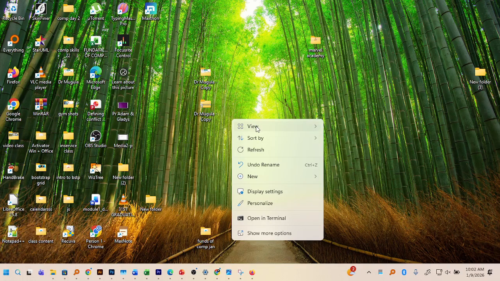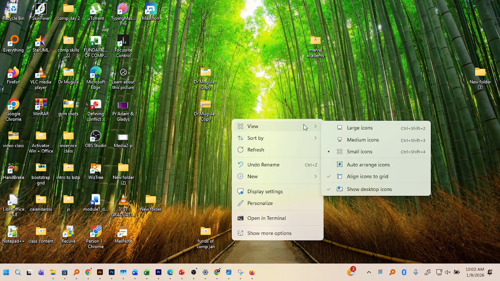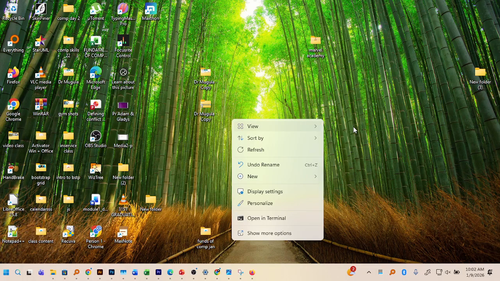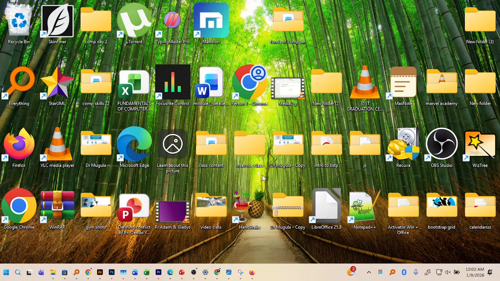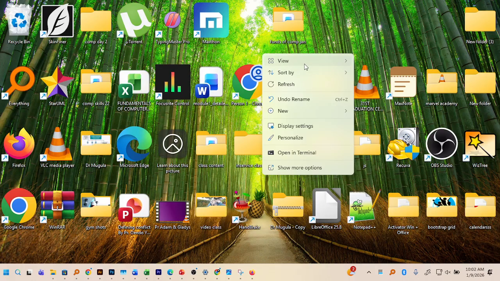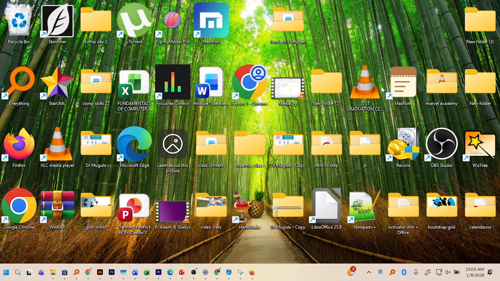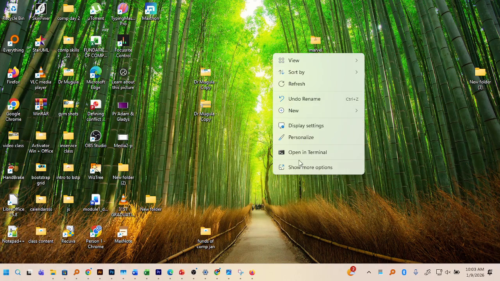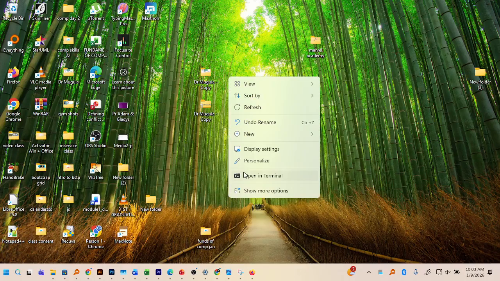There's the view option. I can use this to adjust the appearance of my icons. If I want them to appear big, I can choose big. You notice they change. If I want them to be viewed as small, then I can choose small icons. If I right-click, I can see options of how I can sort the items on my desktop. Do I want to sort them by name? Do I want to sort them by size, etc.?